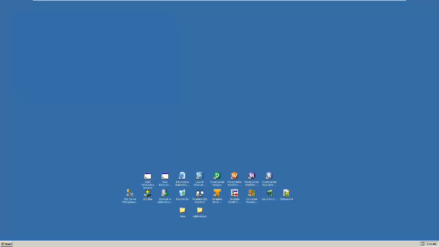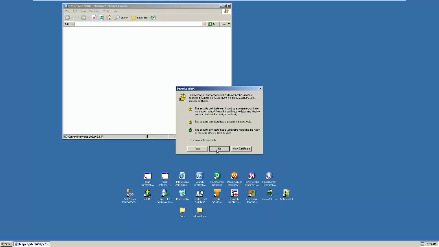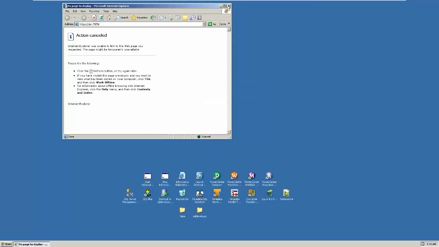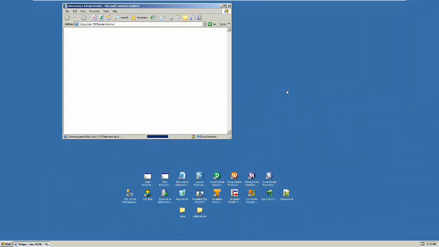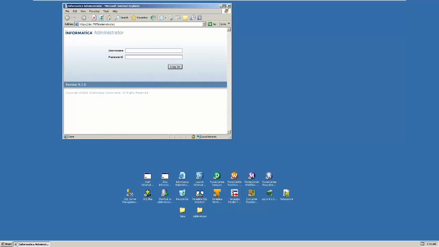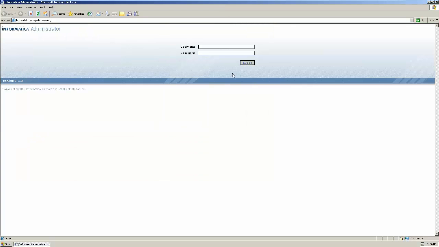Once the services start, I would like to show you first my Informatica Administrator Console, which is nothing but a web-based tool. It can be operated in any browser. I believe it has not started as of now. Now you can see this console has opened, Informatica Administrator, and this is a web-based tool. Let me enter my username and password for authenticating myself.